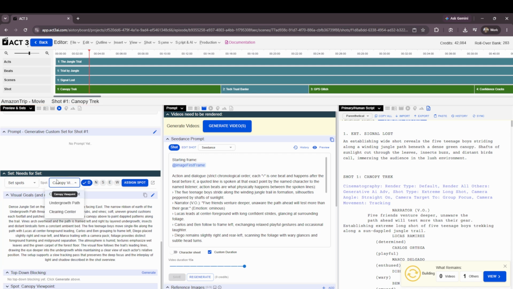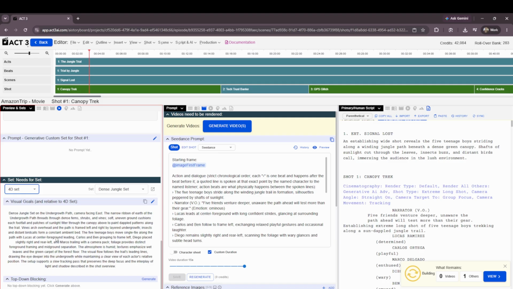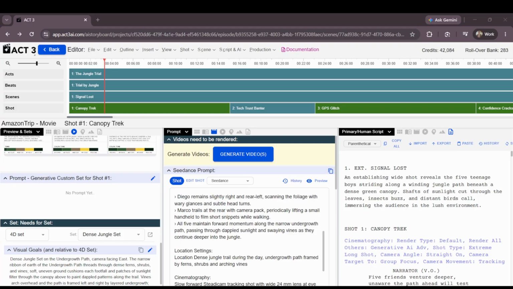The top-down blocking section can be used to generate a three-dimensional representation of the set. This view helps illustrate the space in which the video is being created, including the placement of the camera and subjects. In this example, the required prompt has not been provided for top-down blocking, so the 3D representation cannot be generated yet. The storyboard generation has now finished.